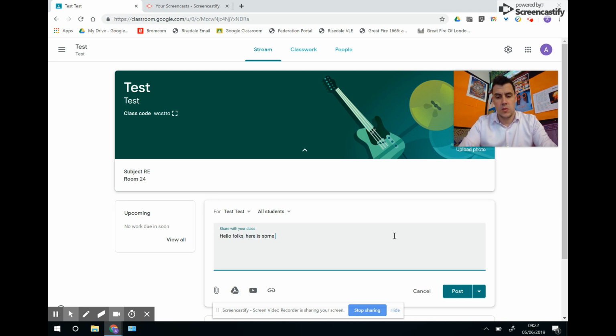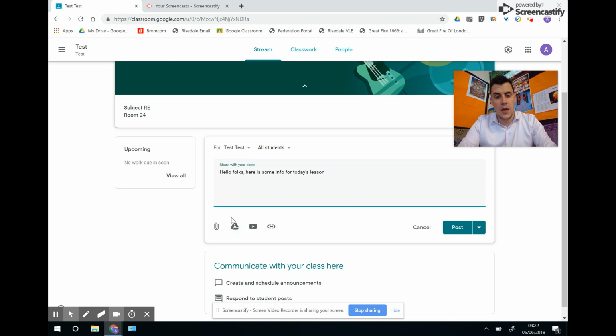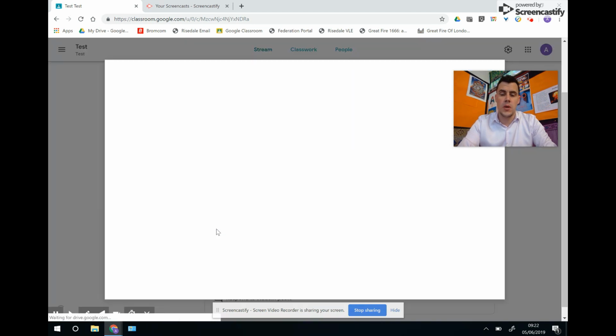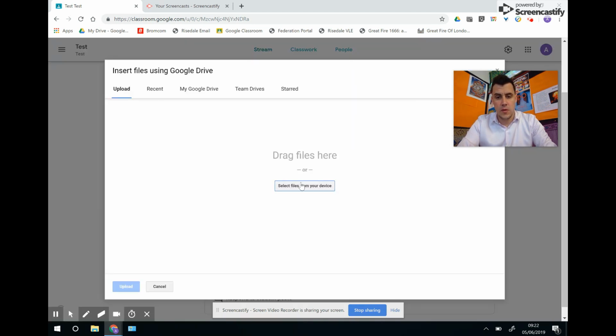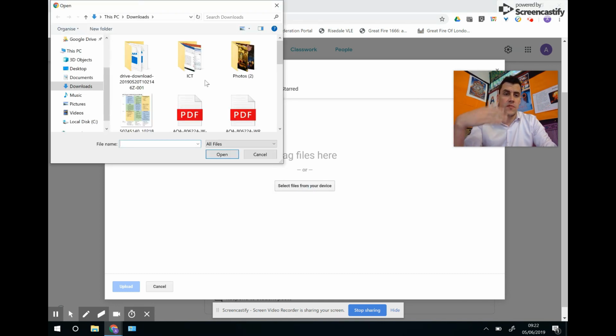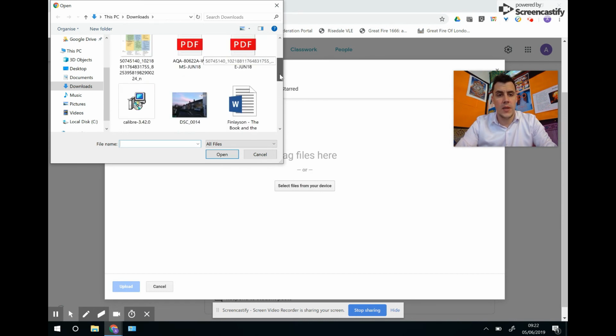Here is some info for today's lesson. You could do that, and then you can add whatever you want. You click the paperclip to attach a file. All right, you can drag and drop from your computer, or you select files from your device and it'll go into your normal desktop. All right, and you can add whatever you want into there.